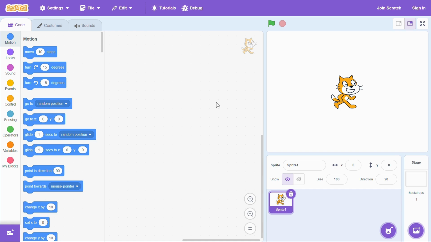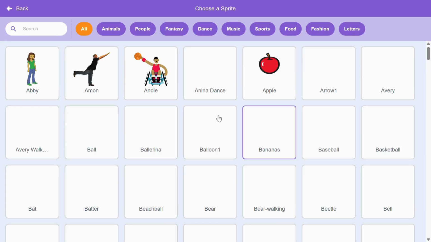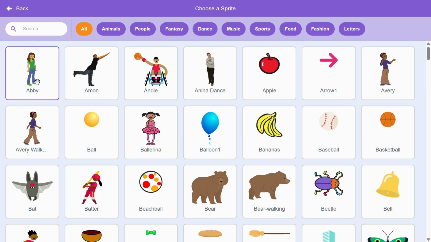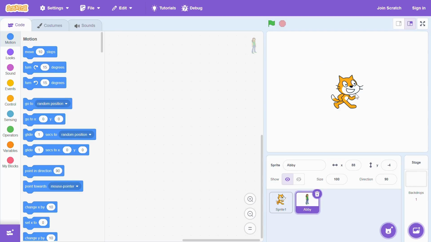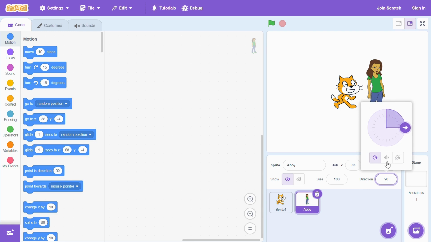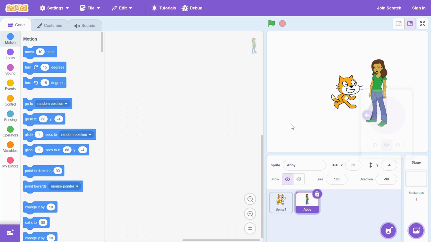So to demonstrate variables, I'm going to bring in another character. I'm going to go to choose a sprite, and I'm going to choose the first one here. Now I want to rotate it so it's facing the cat. To do that, I'm going to go to direction, click left, right, and now just add minus 90 to flip it to the left direction. Alright, so let's bring this down a bit.